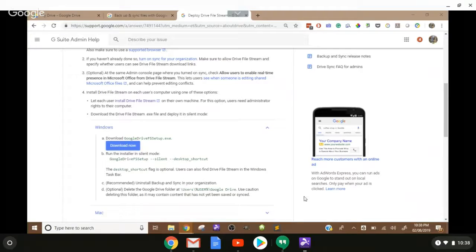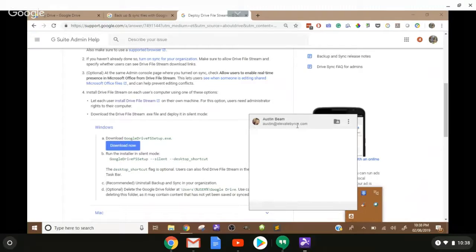Now, Google File Stream will be running in your programs down here at the bottom right of your computer, or in Mac, wherever your active files run in the background. So I can see here, in addition to my Bluetooth and my HP computer settings, I have Drive File Stream. And as you can see, I'm logged in already. Sometimes you might have to log in, especially if you've never downloaded it before.